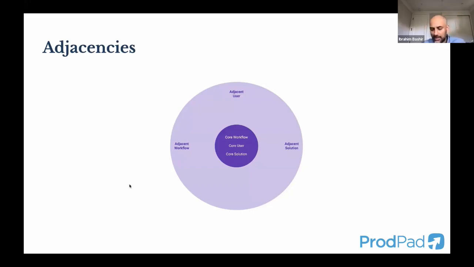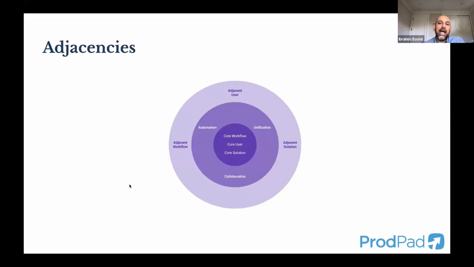So those are sort of three dimensions of adjacencies that are important. And then I want to give you three tactics that can help solve adjacency problems. The first is automation. What I mean by automation is, in your product, there might be a set of steps people are doing, and then there's a manual step that finishes off the process. Automation is about stitching it together so there's one less thing for the user to do by themselves.